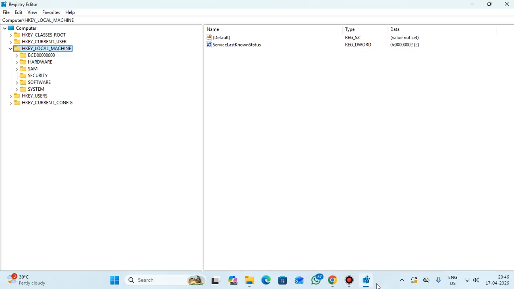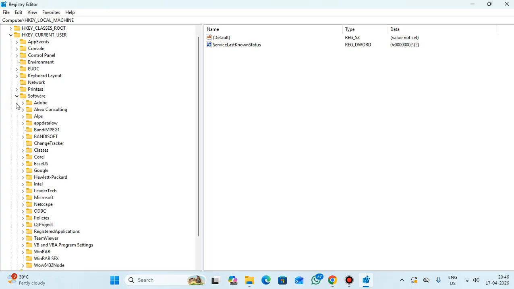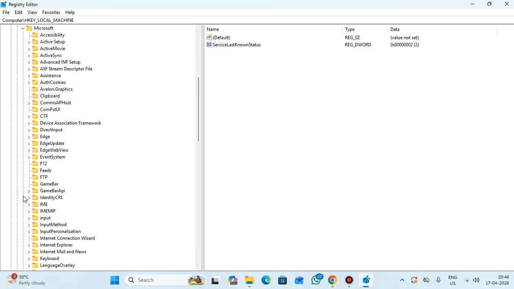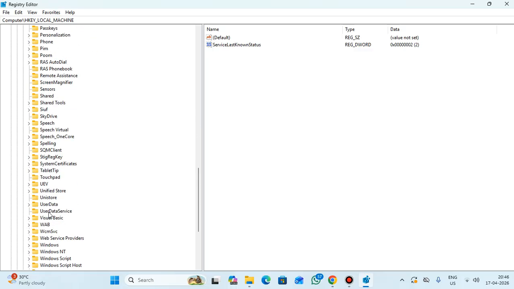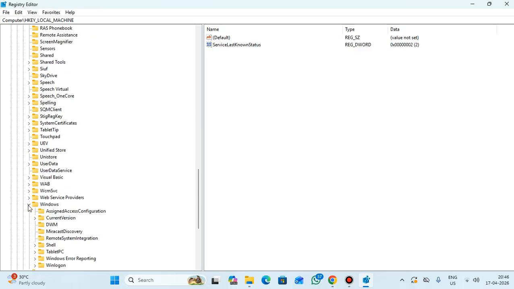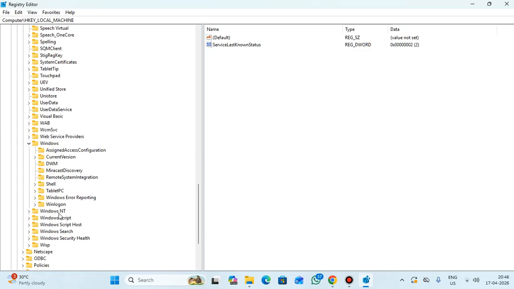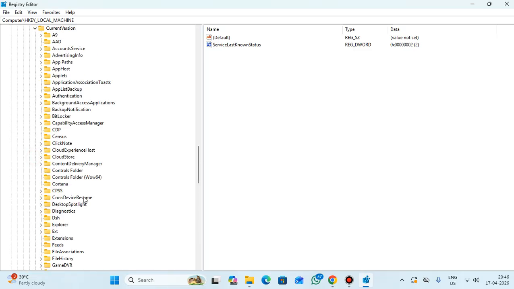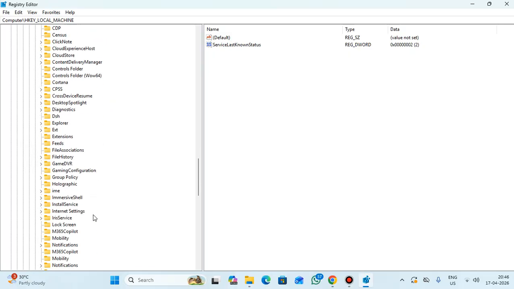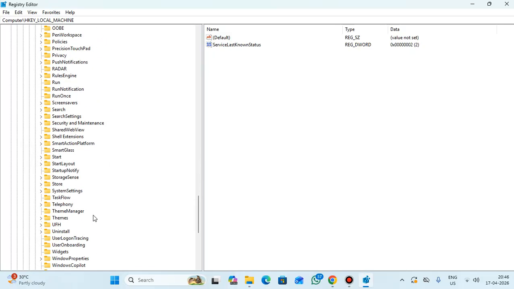Then you need to go to the HKEY_CURRENT_USER and go to the Software, and then select Microsoft here, and then select Windows option here, Windows, and then CurrentVersion, then Shell Extensions, go to the Shell Extensions.